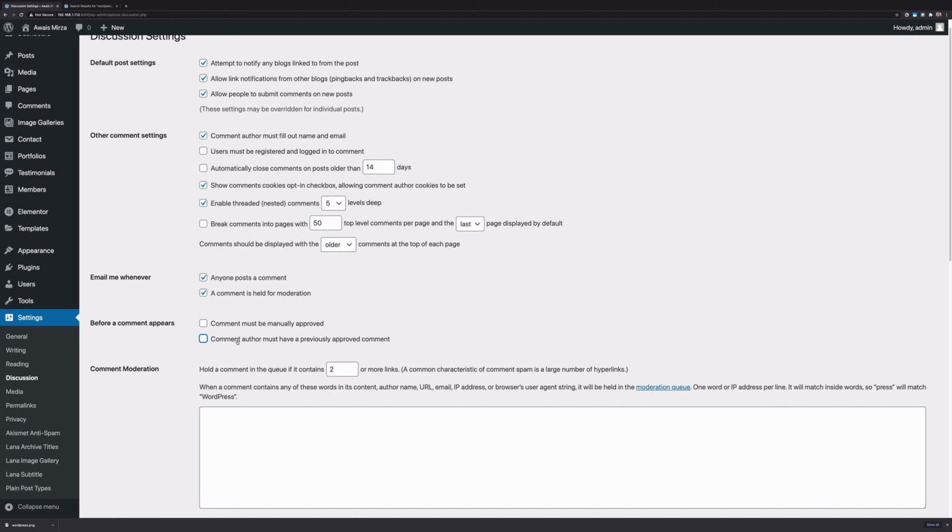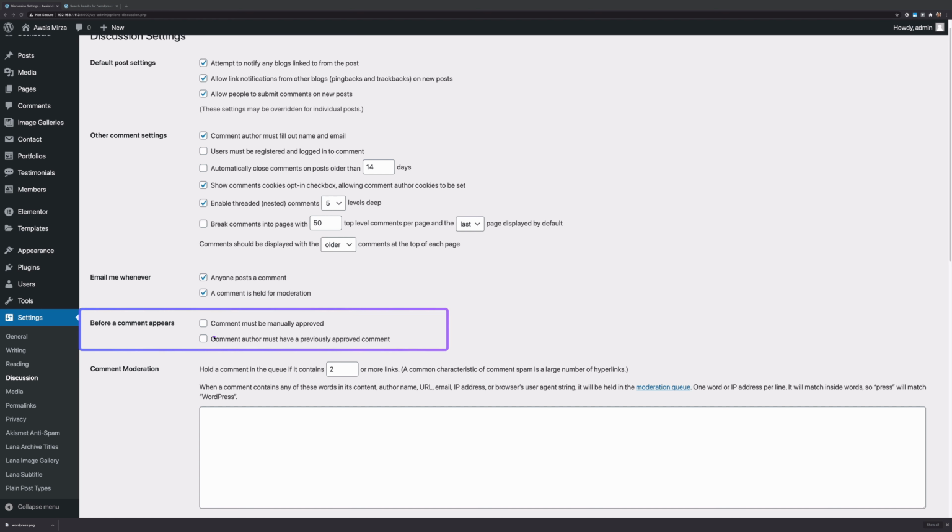So if I just uncheck that, it says before a comment appears, you want to make sure that the author of the post approves it. So let's just say you're building a website where you have a lot of authors. They're going to come to your website and write a lot of articles. Then you can make sure that they have the ability to approve, trash, or spam the comments which are posted on their articles.